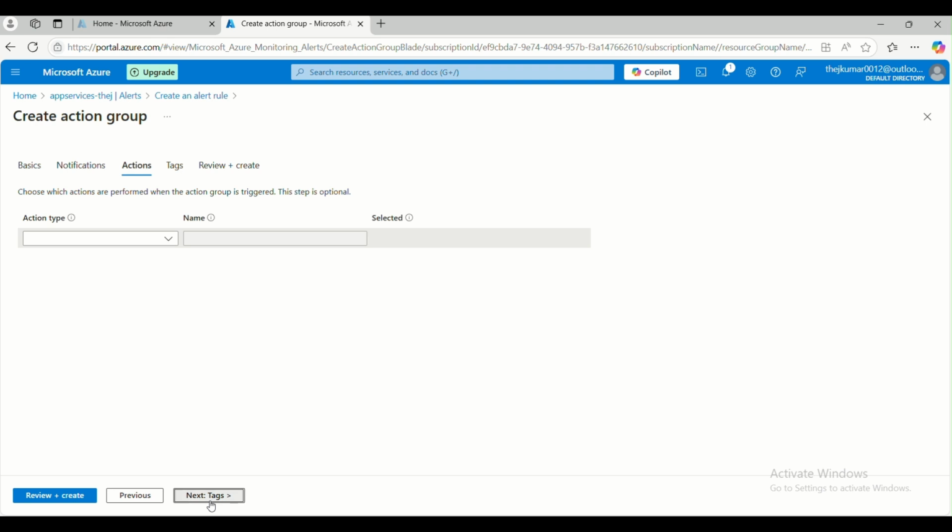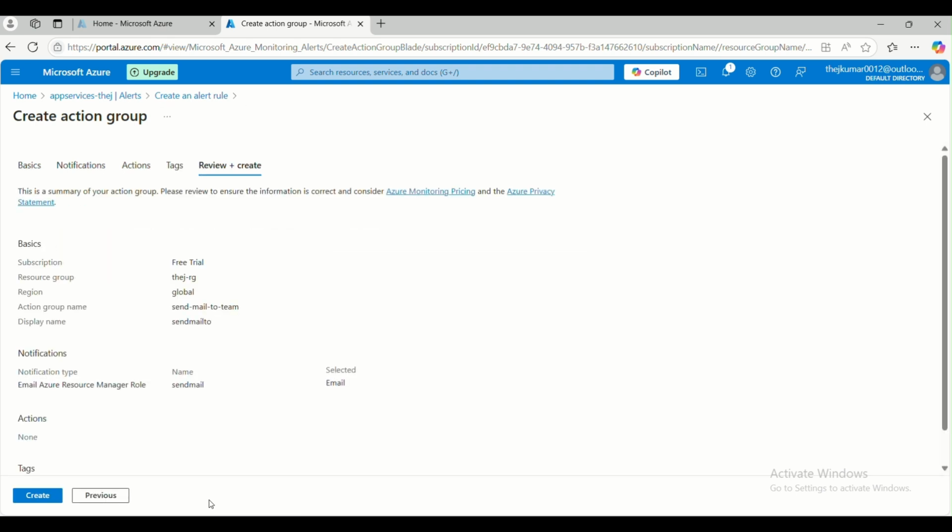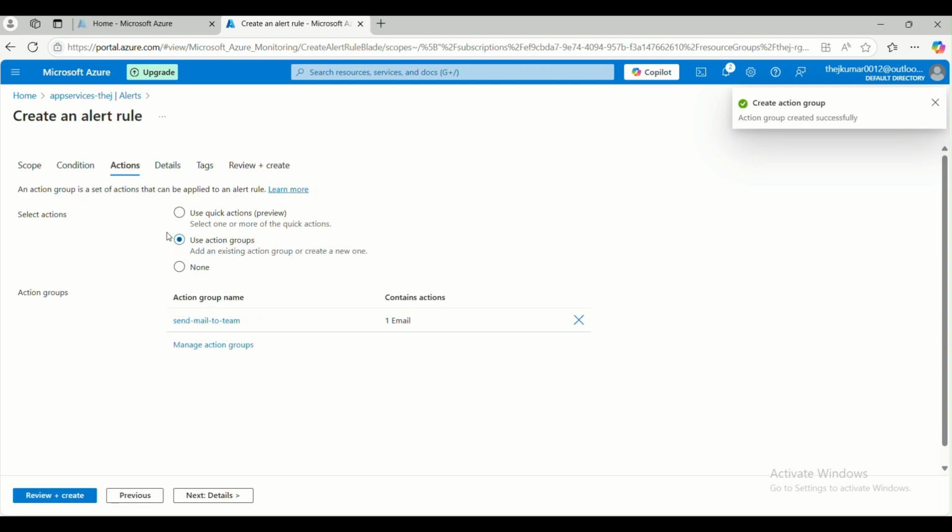Okay, and then you need to specify your tags, then just go to review and click on create, so that your particular rule along with the action group gets created. So you can see this action group is created now. Okay, now we are back to the rule. When the condition is met, it will execute this particular action. This action contains send mail to so and so team. That's it.